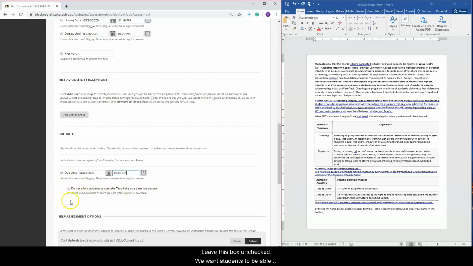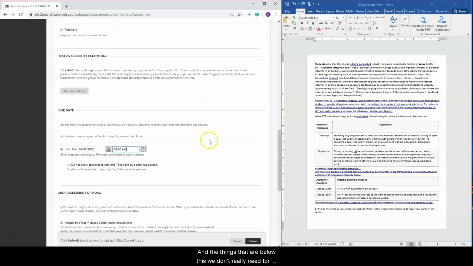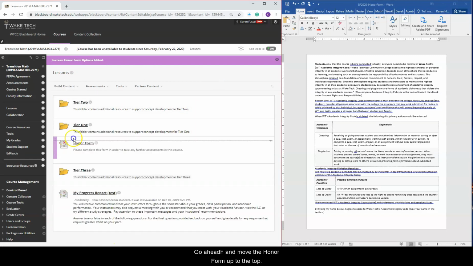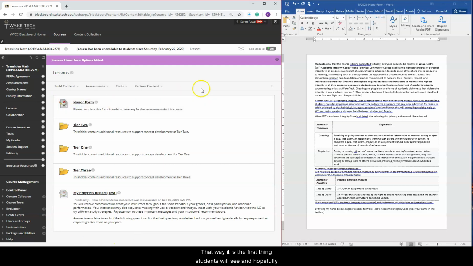Leave this box unchecked. We want students to be able to do it after the due date. If they forget or something happens and they don't get it done by Friday, they still need to be able to go in and sign it electronically. Okay. And the things that are below this, we don't really need for this particular item, so I'm going to go ahead and click Submit. And that will post that into our lessons area. Go ahead and move the honor form up to the top. That way it is the first thing students will see, and hopefully that will remind them to get it done.